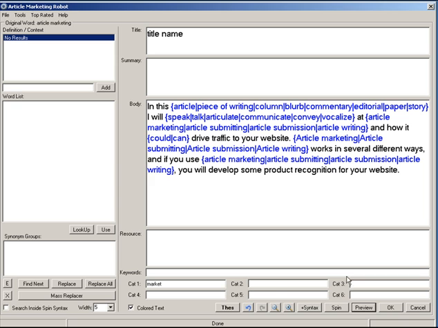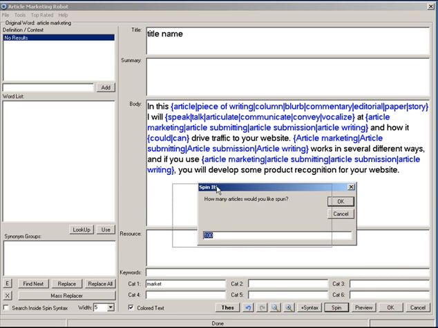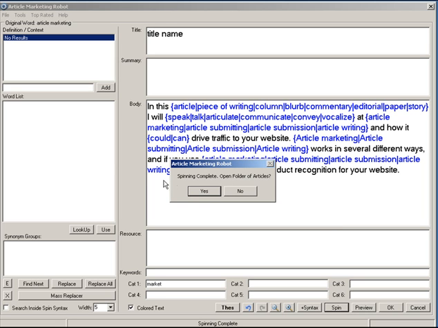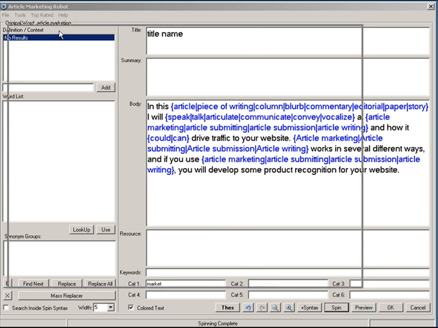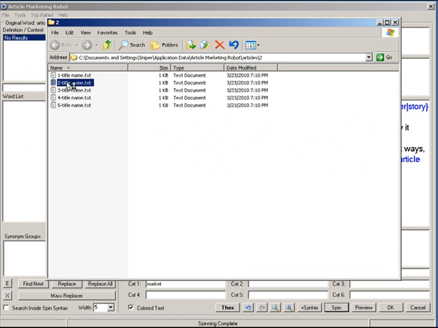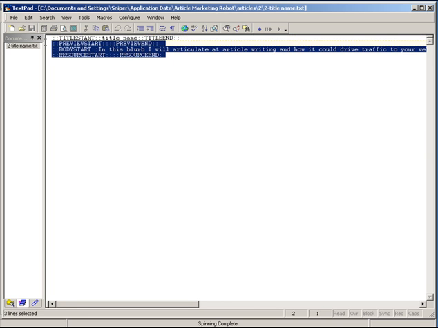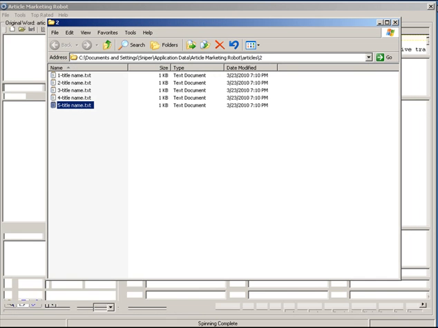The next thing you can do is you can spin out the articles. I don't have much content in this article, obviously, so I'm just going to spin it like 5 times. I'll hit OK, and spinning is complete. I'll open the folder of articles, and bringing it to screen here, and there they are. So you have all your different articles. This type of formatting is meant for Article Marketing Robot. So every single article will have different text, and so on and so forth.